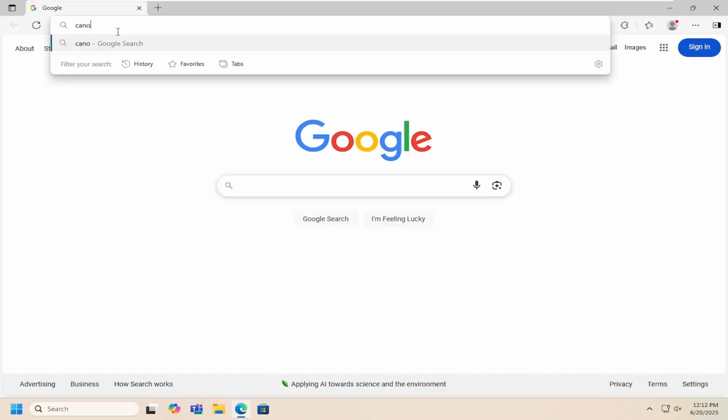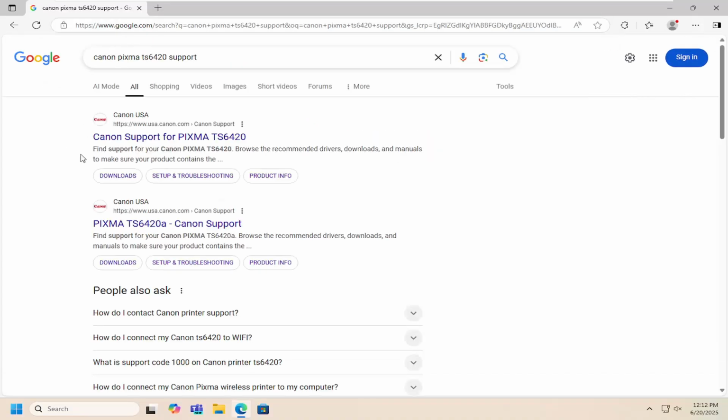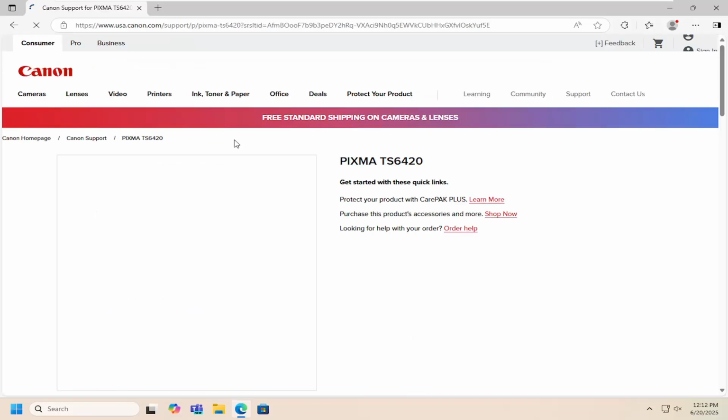So all you have to do is open up a web browser, and in the Google search, you want to look for Canon PIXMA TS6420 support. Go ahead and search for that. Best result should be a Canon website here. This is Canon support for PIXMA TS6420. Go ahead and open that up.